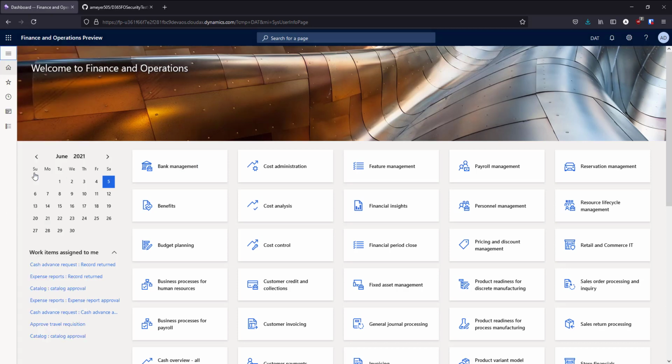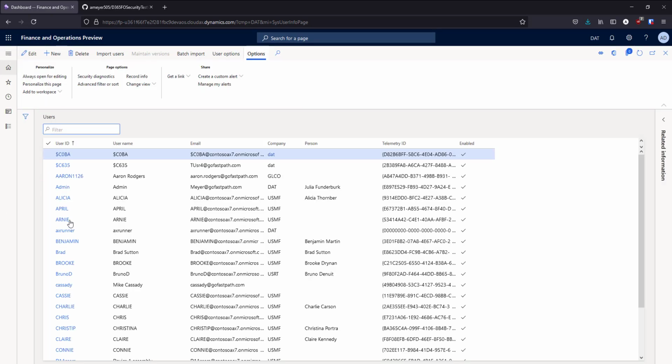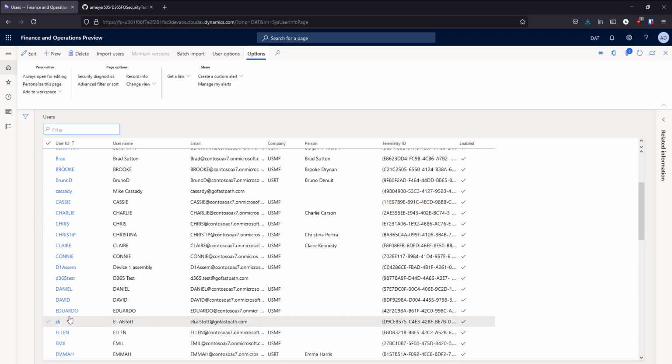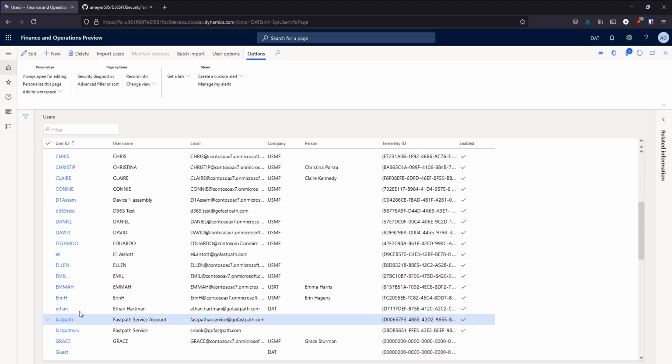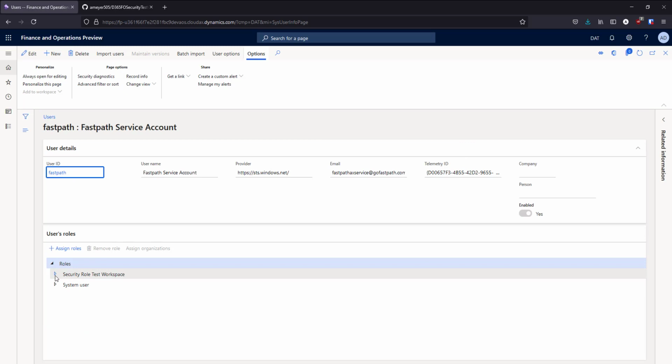One is we can go to the users area here. We can go to that FastPath user that we are using as our test user, and we can see that in this case the security role test workspace role is assigned to this particular user, right? So we know that this is the test role that is getting created, or the mock role that is getting created as part of our solution.